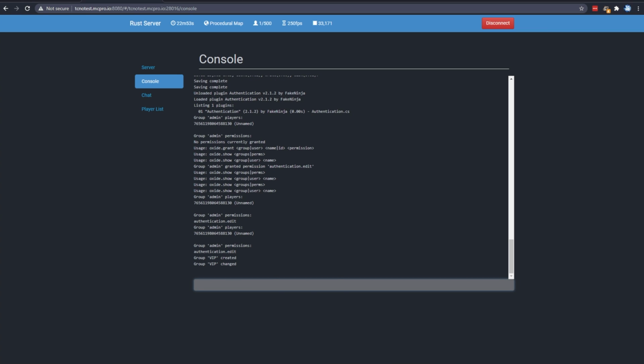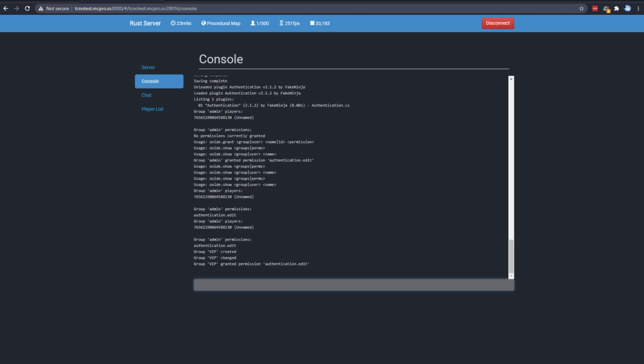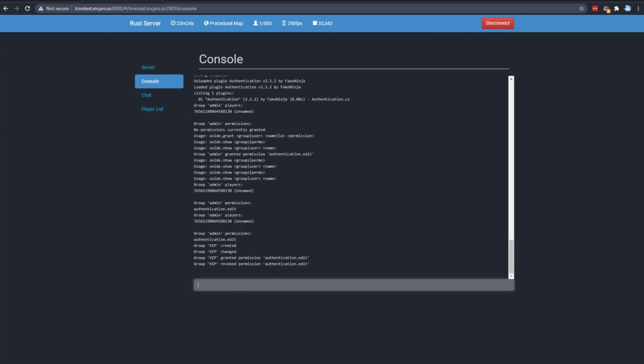Let's go ahead and add a permission here. Oxide.grant group VIP authentication.edit. After granting the permission, we suddenly decide that we don't want VIPs to have the ability to change the password. So simply hitting up to get back to here, we can change grant to revoke. After hitting enter, we've now revoked the permission from the group.